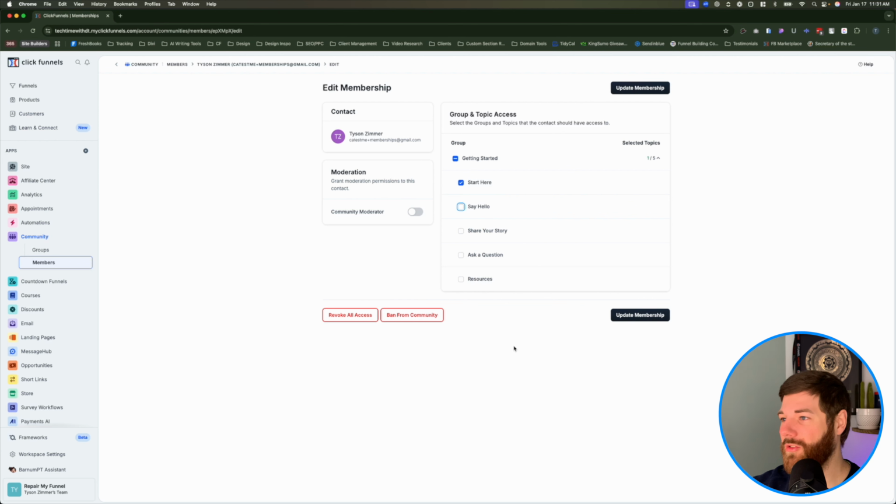All right, when you do so, it's going to affect their overall ability inside of the community space and what they can actually access on the back end. Now, there's actually a faster way. Instead of checking everything off one by one or unchecking, you can technically go over here and just revoke all access if you wanted to.